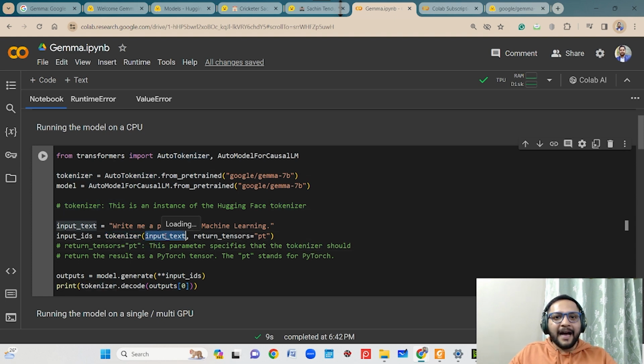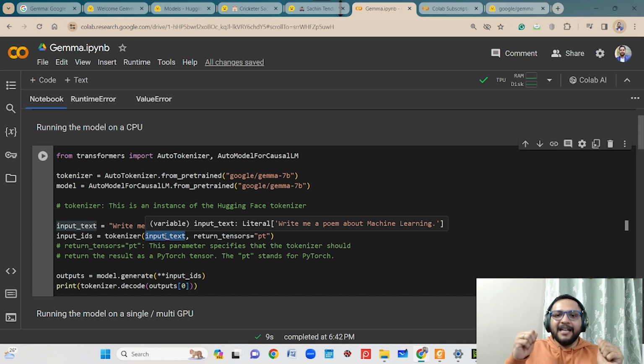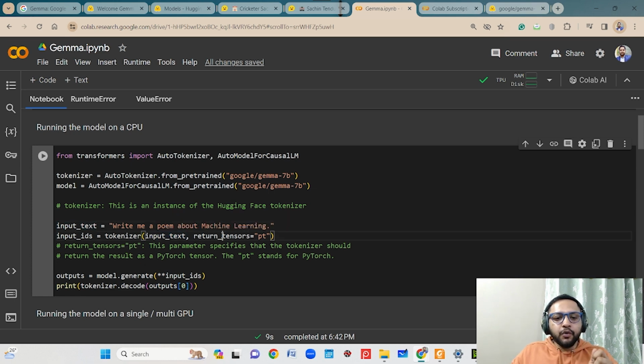Then I have to use this tokenizer, because the tokenizer will work on this input text, because a computer doesn't understand language. What it understands is some numerical representation, some numbers. So I have to convert that text to a numerical representation, and for that I will be using the tokenizer, and I define which tokenizer I am using by defining the model name. Here I am also using one more parameter, return_tensors="pt". This is a parameter which specifies that the tokenizer should return PyTorch tensors.